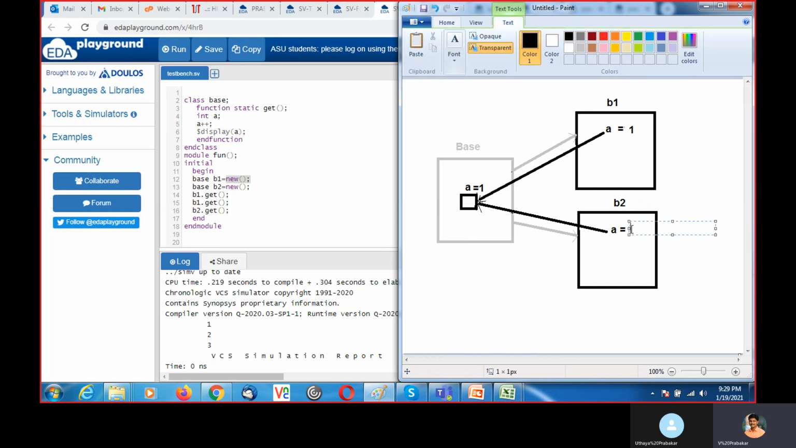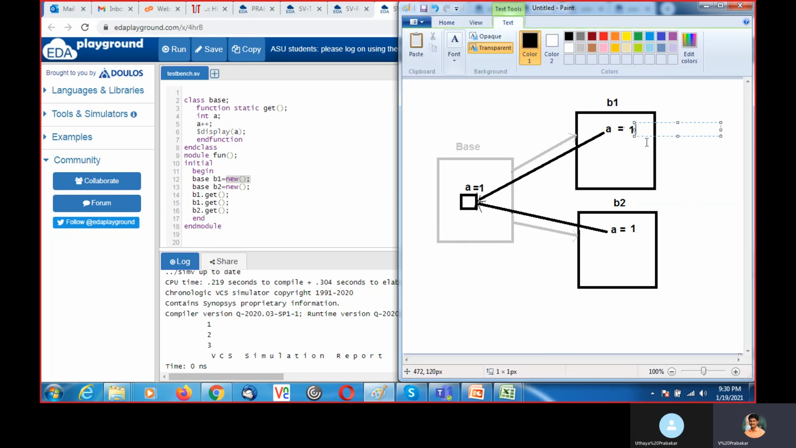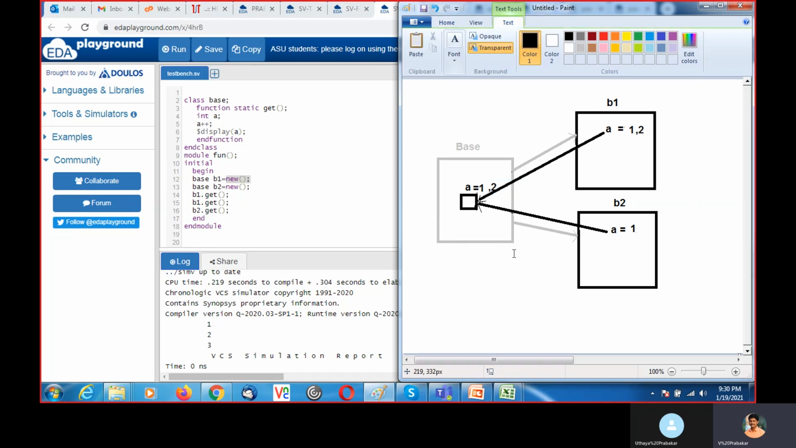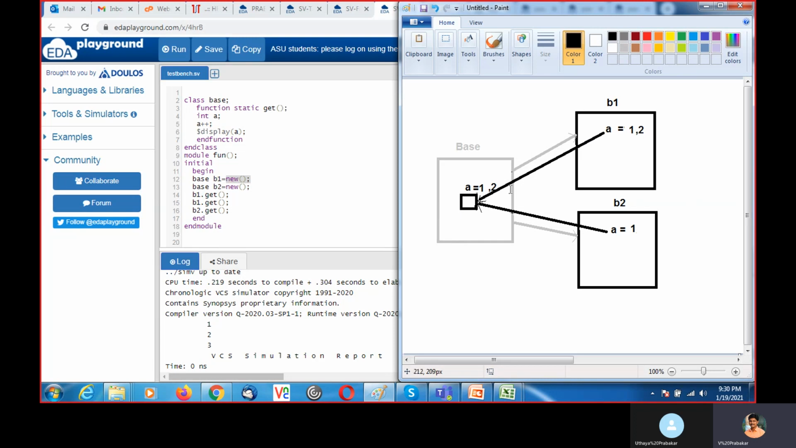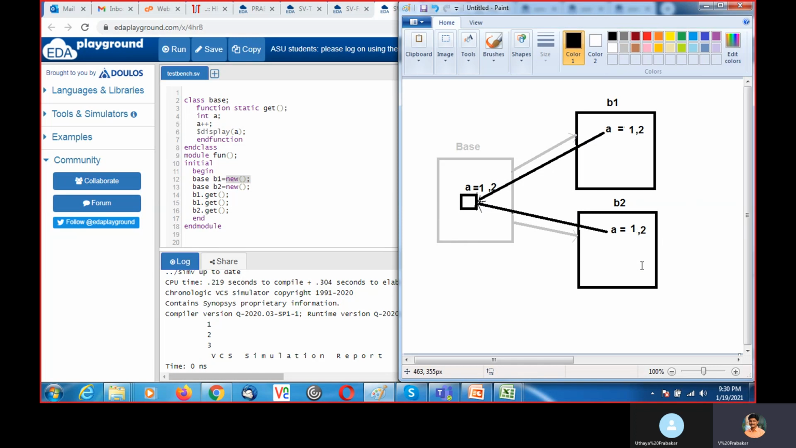Here also the A value will be 1. Then again I am calling B1 dot get. Again I call this function which is present here. If I call this, already the value of A is 1, now the value of A becomes 2. So here also it is 2. This is the actual value of A. This A and this A are pointing to this A only. So here also the value of A is 2.